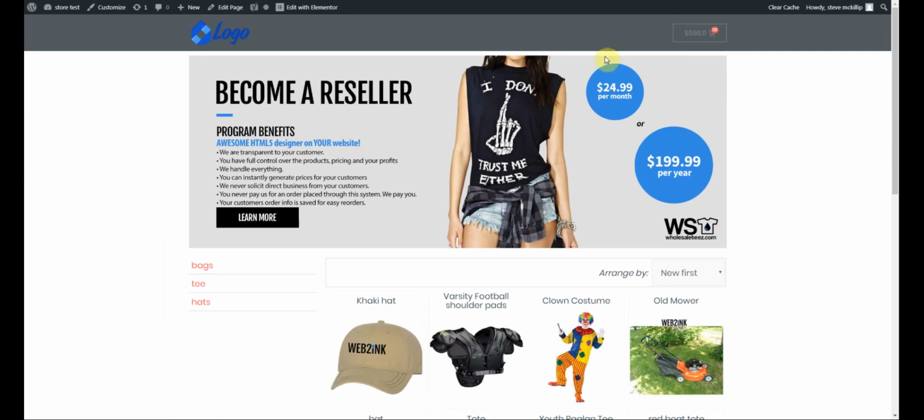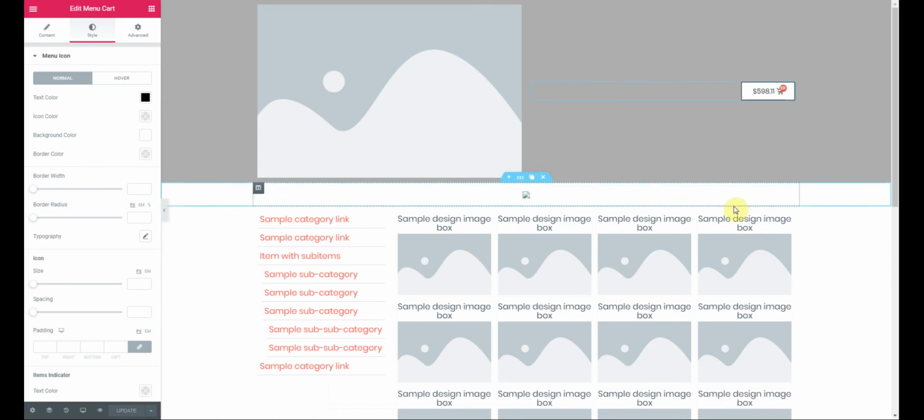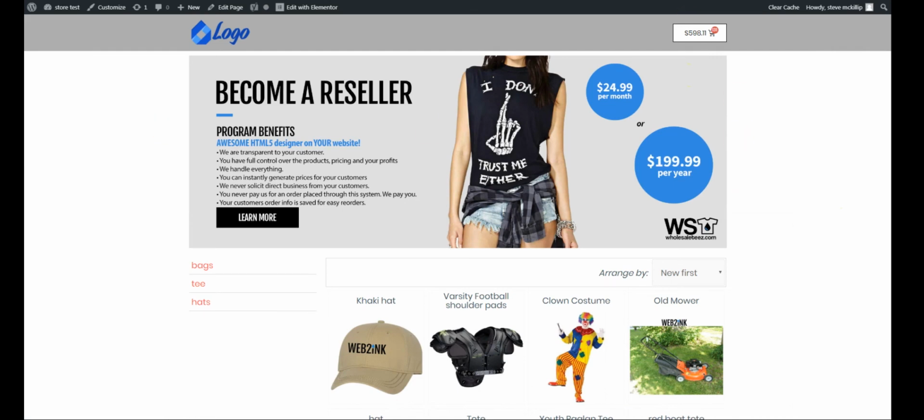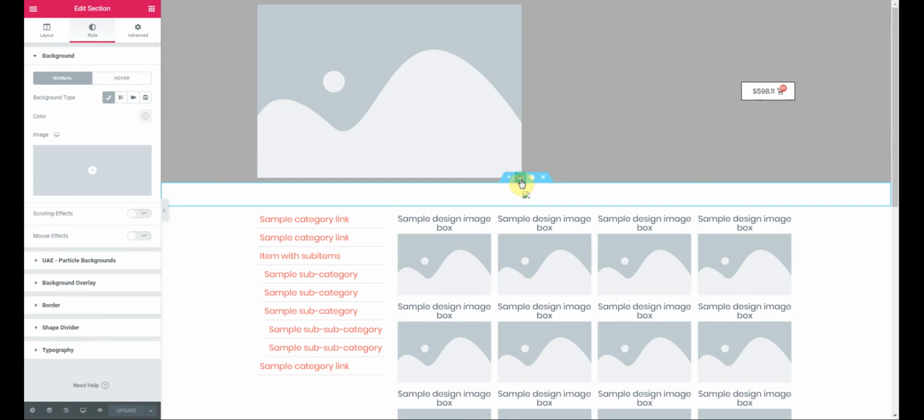Okay, we'll go ahead and update that. Take a quick gander. Much better. Okay, that looks fantastic. We'll jump back to Elementor. So right here, this little section is actually this entire banner. So let's give that, I'll click on that section, and in style, I'm going to go to background.